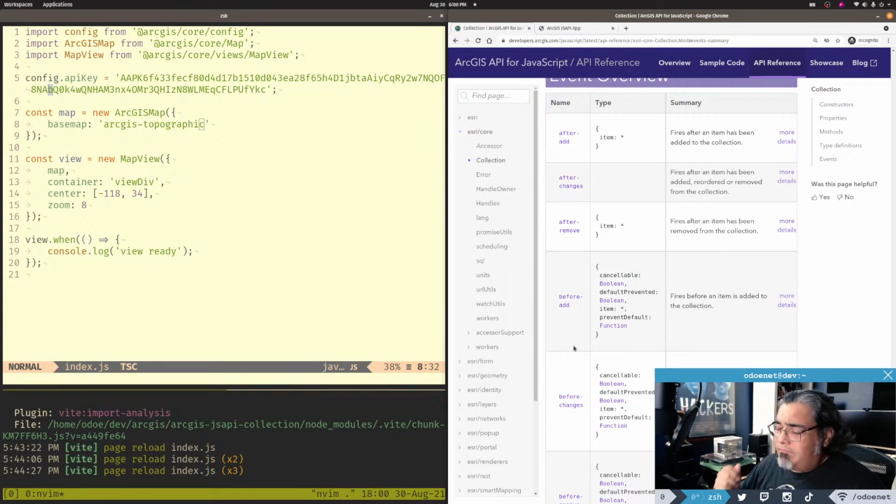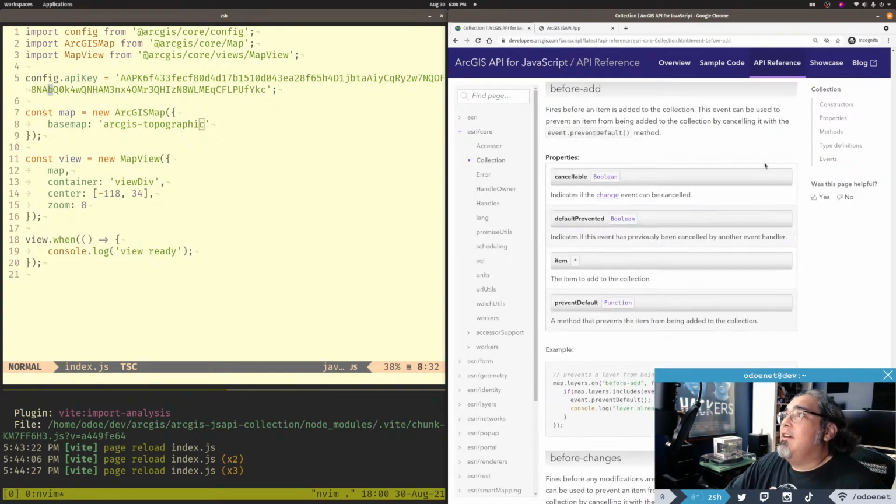The before add is a little bit of sugar you can use. If you're going to be adding a graphic to the array, maybe the graphic is coming from some other function somewhere in your app, or some other component is adding graphics into your application. You can use before add to maybe validate the graphic, right? Maybe you don't want graphics to get added that are outside of a certain area or something like that. I think you can get away with doing that. I don't know. Before I shoot off my big mouth and say that you can do that, maybe not. But yeah, this event can be used to prevent items from being added to the collection. There you go. See, I was right. I'm not stupid after all.